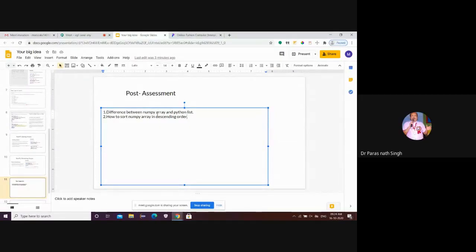Anyone from the audience can take that question? Array is a combination and collection of similar data items, and a list may have different data items. For that, the NumPy array is required, because it holds only strings or only numbers.